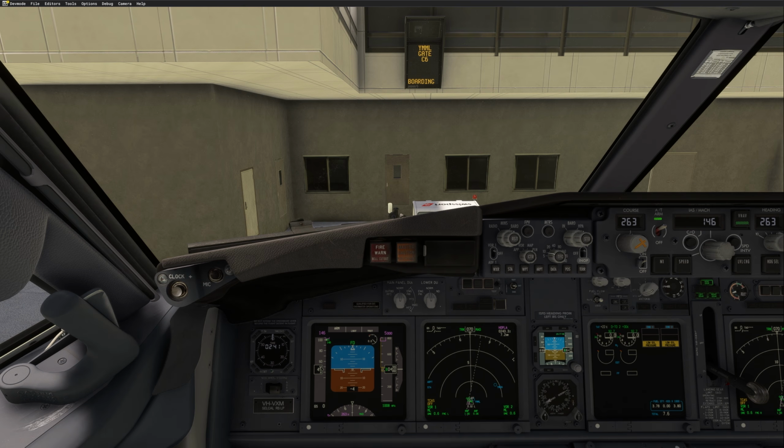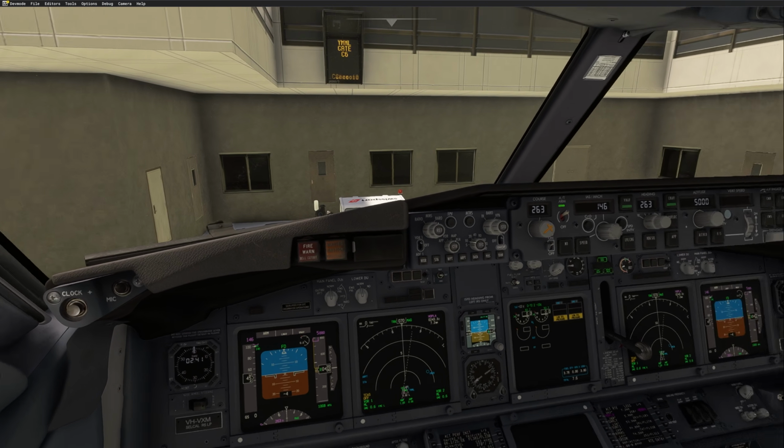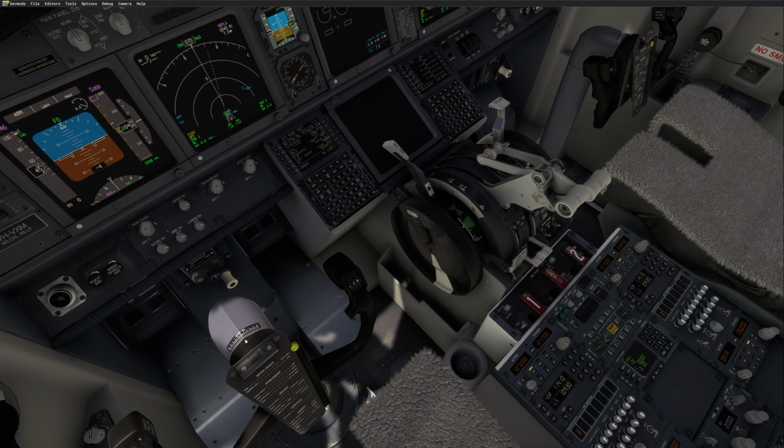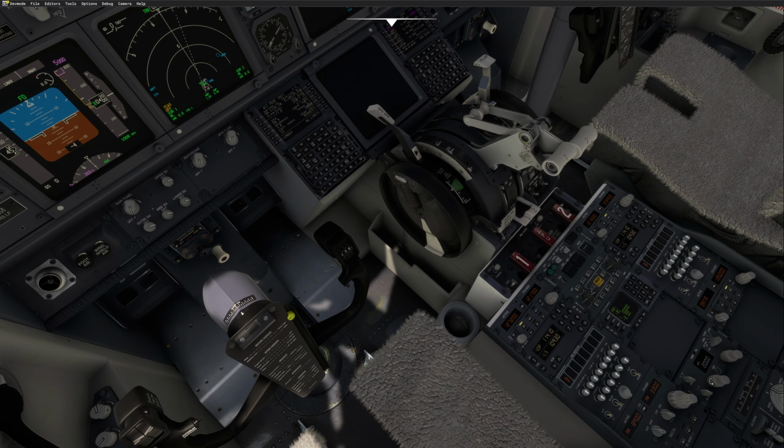All right, so always read back your clearance, otherwise the scenario might hang. This is something very important as well. So let's put the squawk 3770.